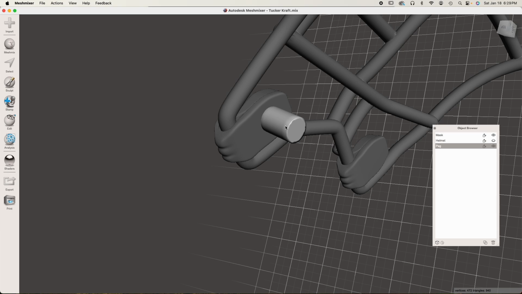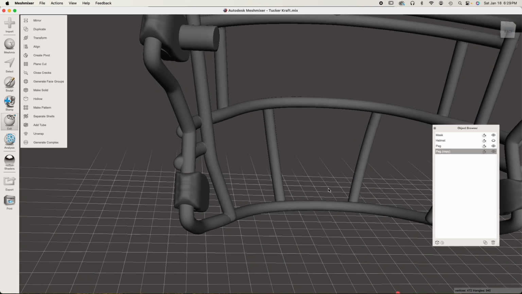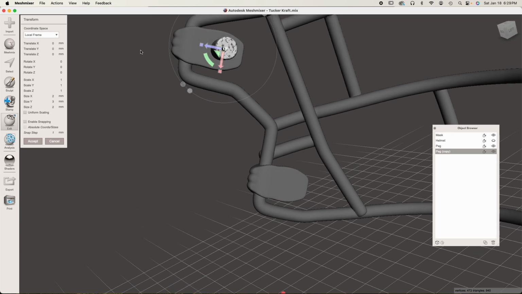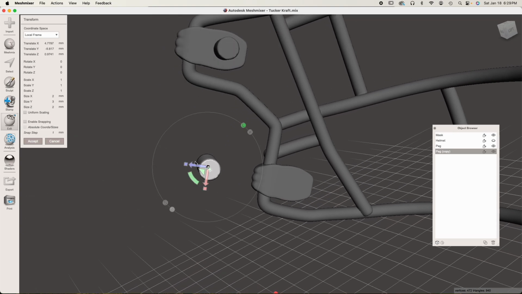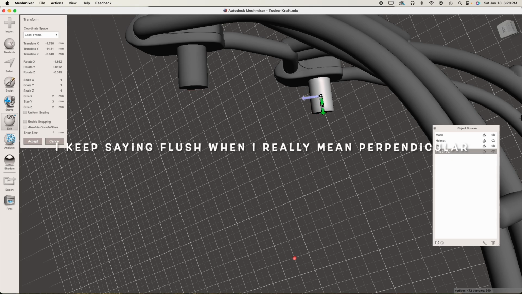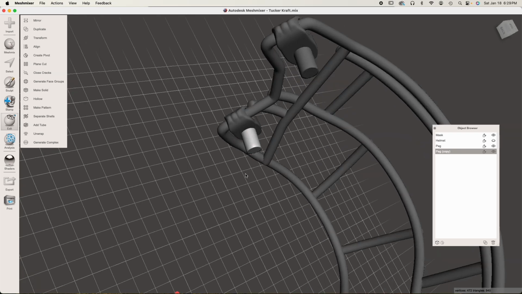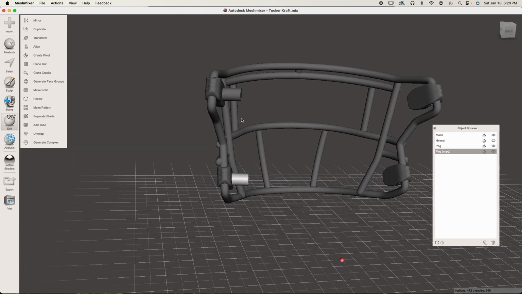Alright, so we got that peg. With the peg selected, go down here and hit this button for duplicate. Then hit T for transform and take my duplicate. Bring it down, bring it over here, pull it out. We have to change the angle just a little bit. Keep it flush. Okay, that looks good. All right, so we got our 2 pegs on this side.